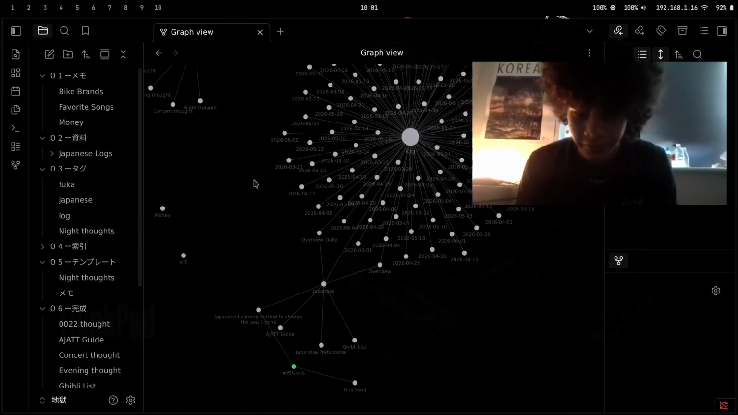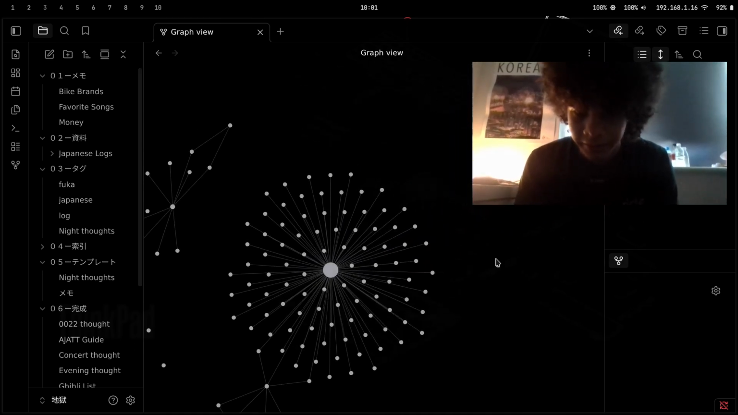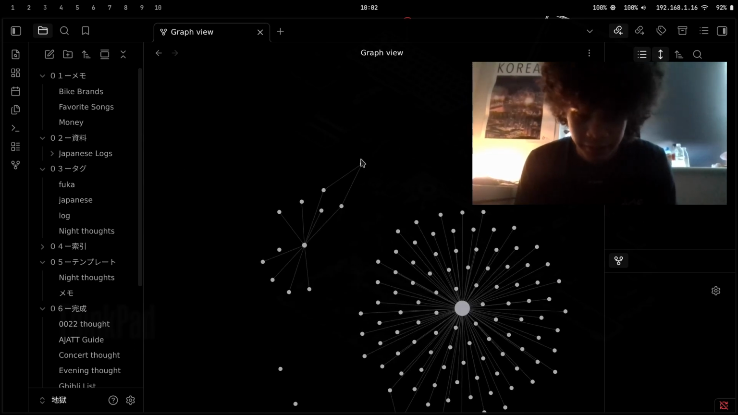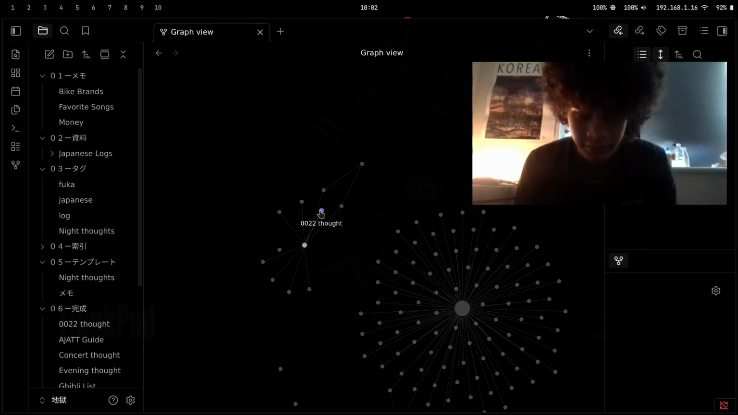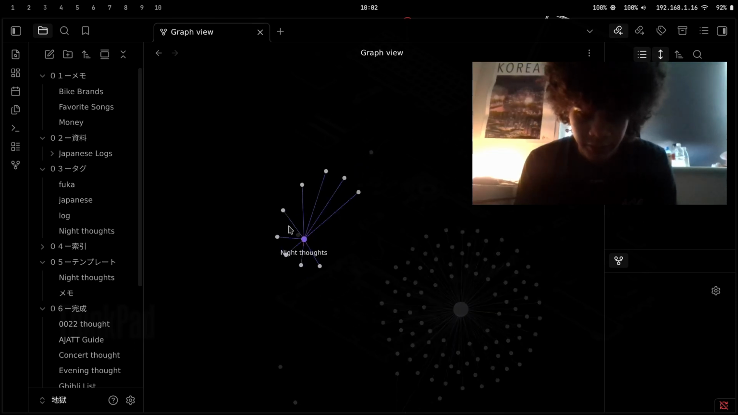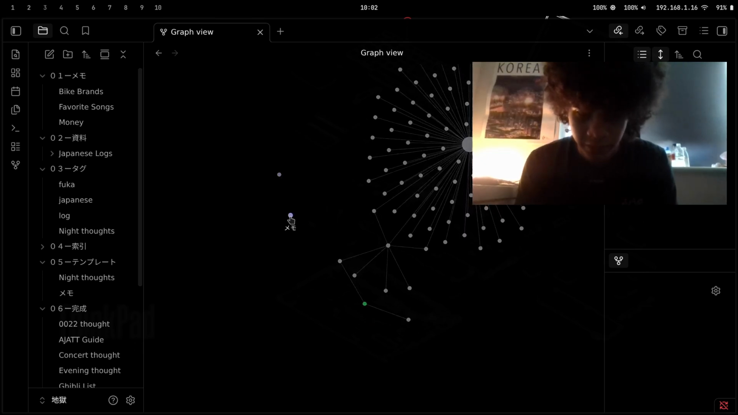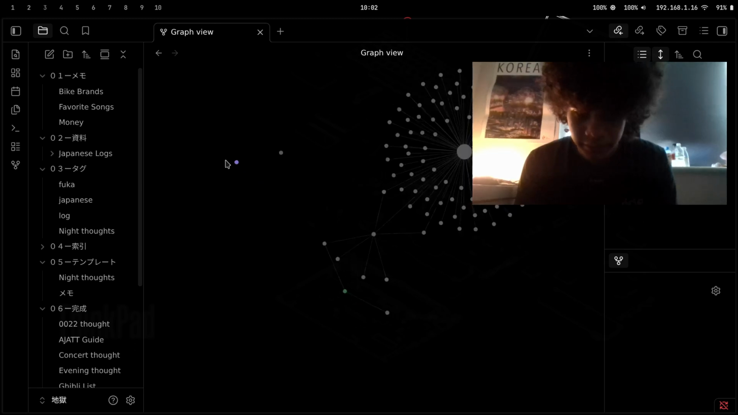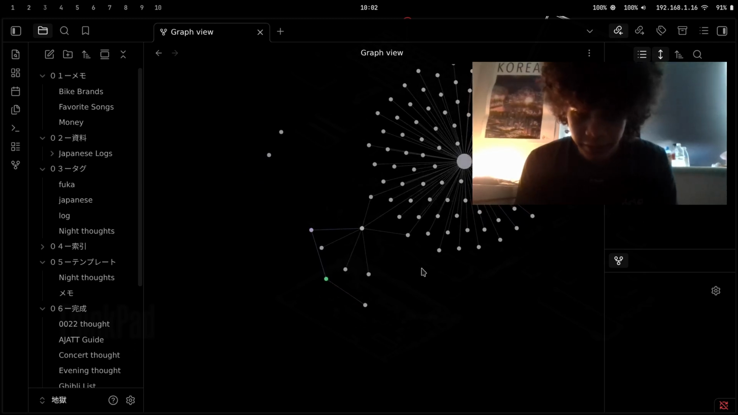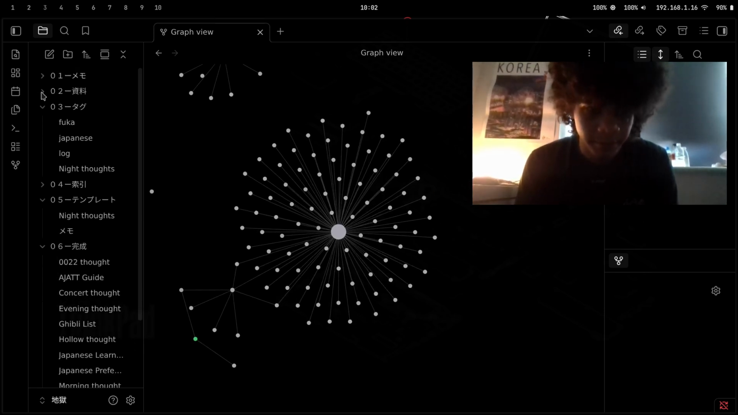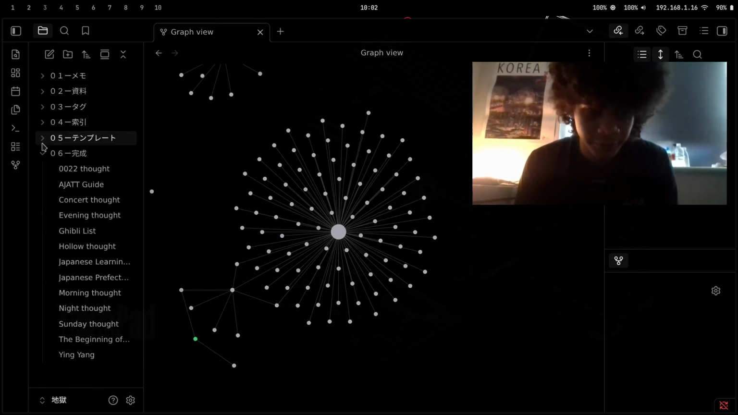Better now. And yeah, some orphan notes. I was searching for bike brands, and there are some just thoughts that I have. Some thoughts about money. It's just Japanese stuff. And yeah, I really like this app. I've been learning how to use it. It's quite a fun app to take notes.